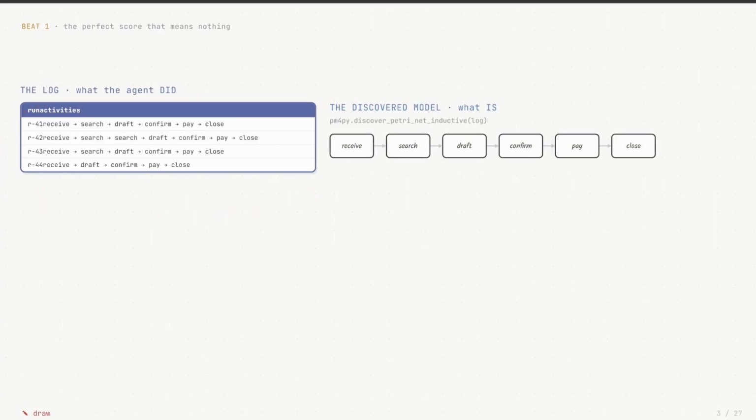We feed that to an inductive miner. If you don't know what the inductive miner is, I have a video on my channel that explains precisely what it is. And we receive the following model. So you have receive, search, draft, confirm, pay, close, whatever. It looks legit. That's the point here.